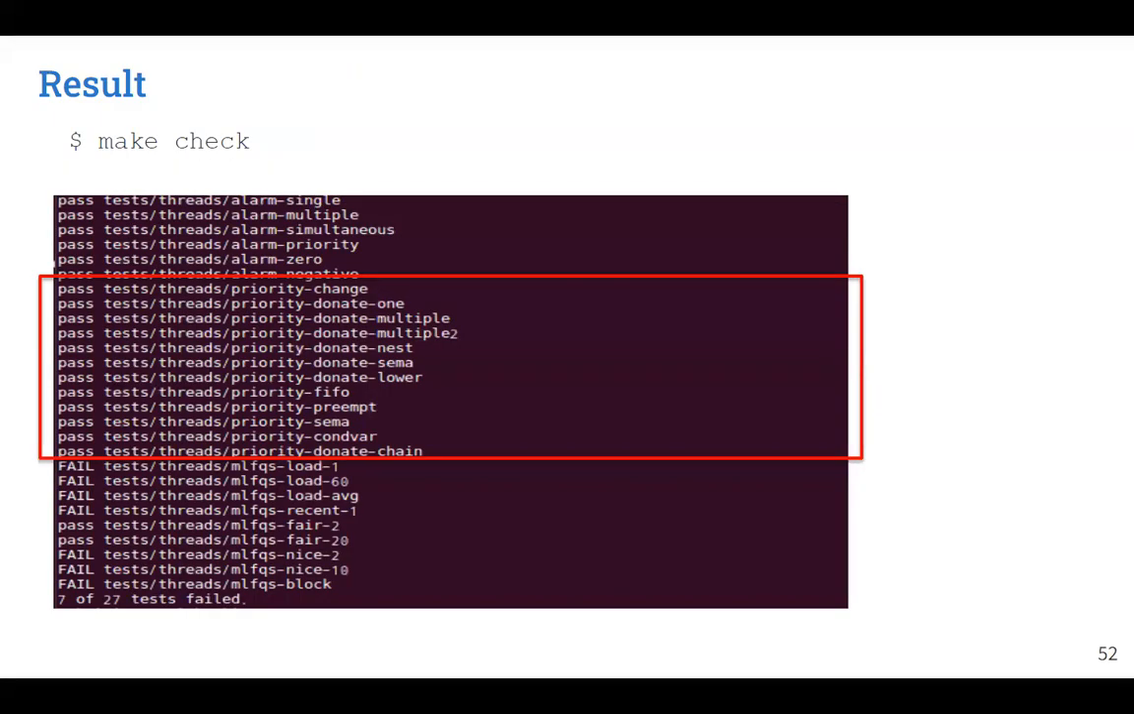So after implementing priority scheduling, if you run make check in the threads directory, you should see that all of these test cases have passed. So after implementing alarm clock, you should have the alarm test cases passing, and after implementing priority scheduling, you should have the priority test cases passing. So that's all I have prepared for priority scheduling.